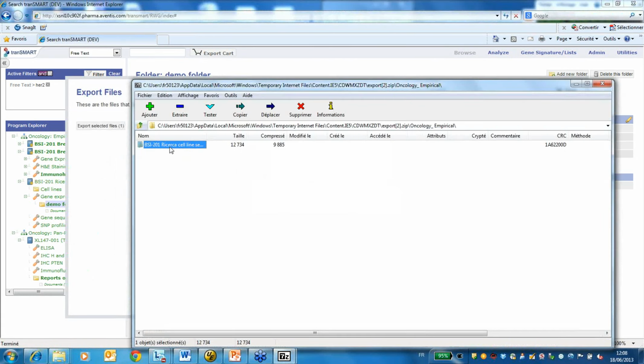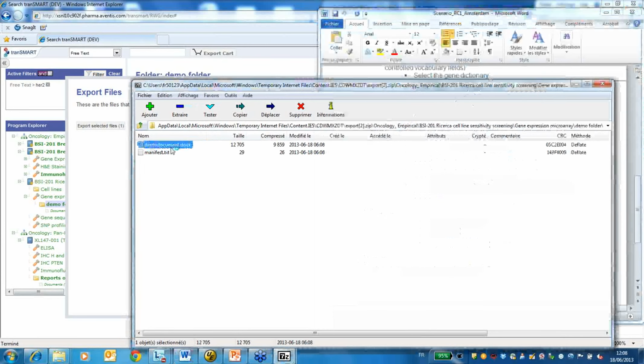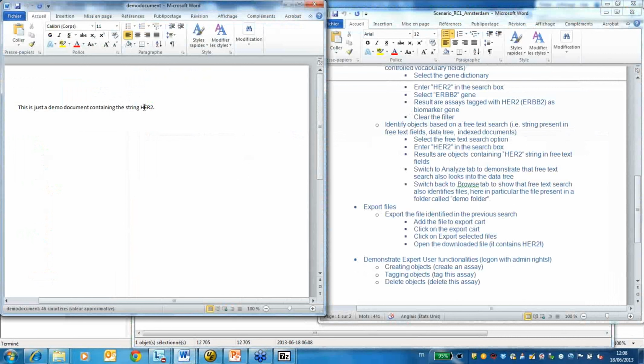Here it is. So I have my zip file. In this zip file, I have the same hierarchy as in the browse. And so I have here my Word document. And if I open it, I find my string R2 that I was searching for.